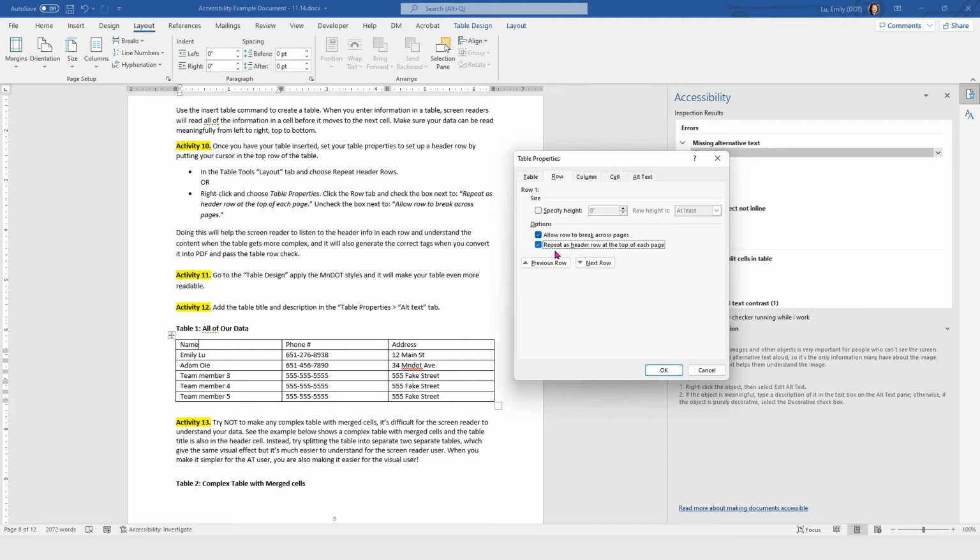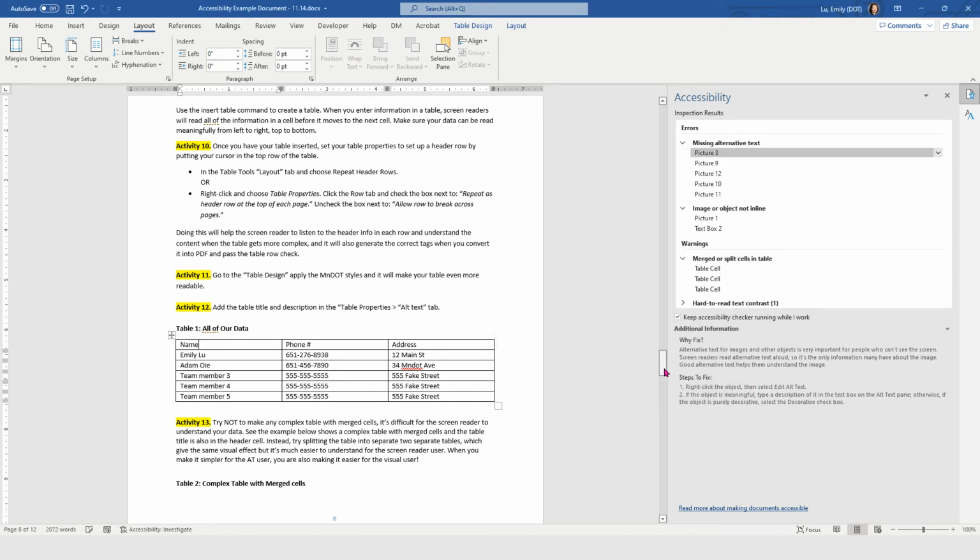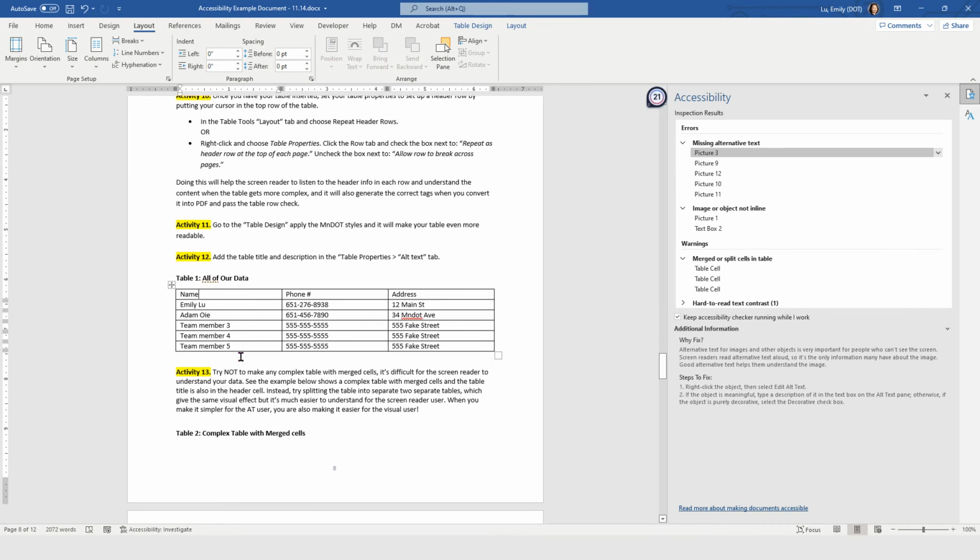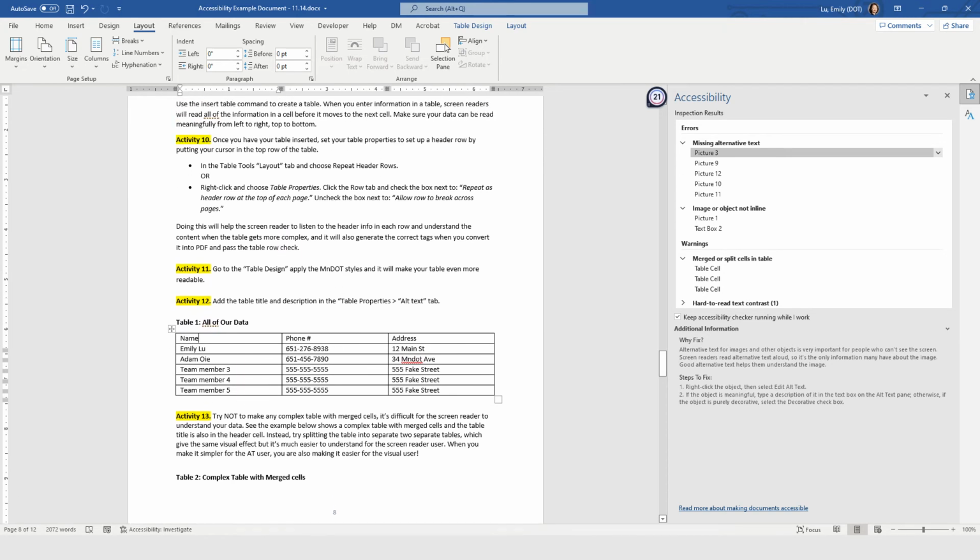Okay, so that's what it means to repeat a header row. You just want to check on that, and then you're good. You can either leave the default of allowing rows to break across the page, or not, either way that's fine, but just make sure you do that repeat a header row. Okay, so that was that.